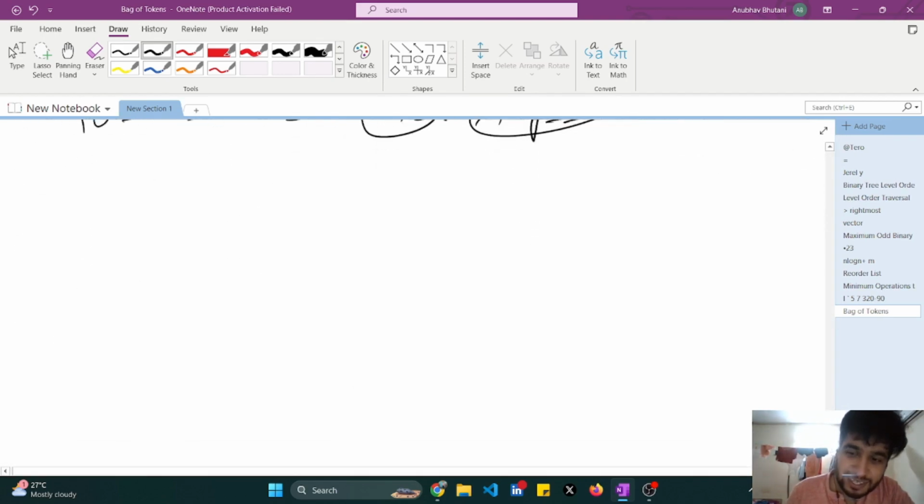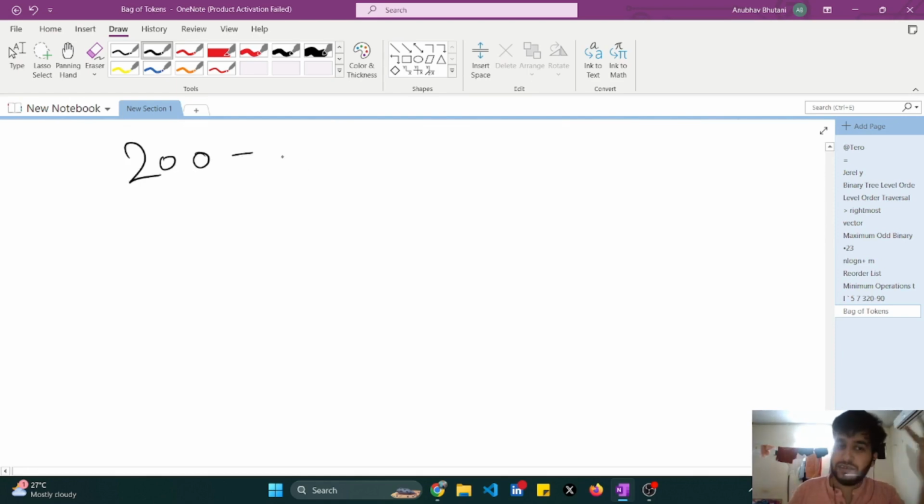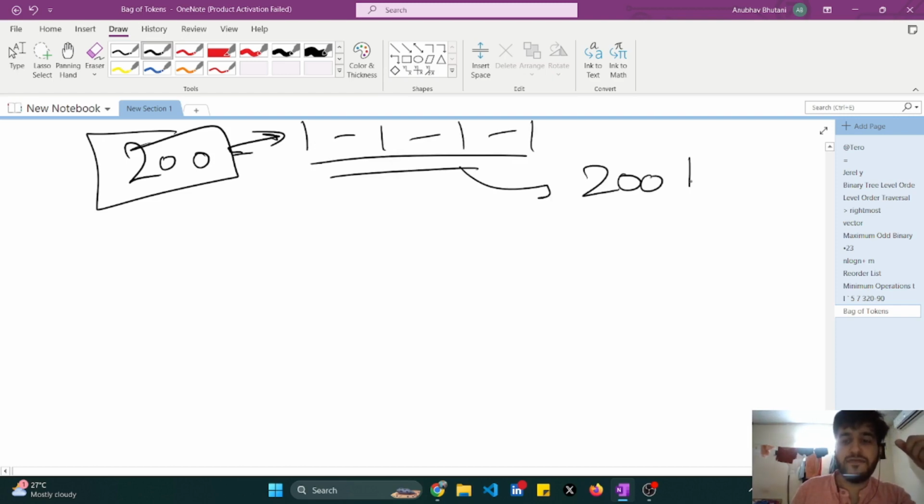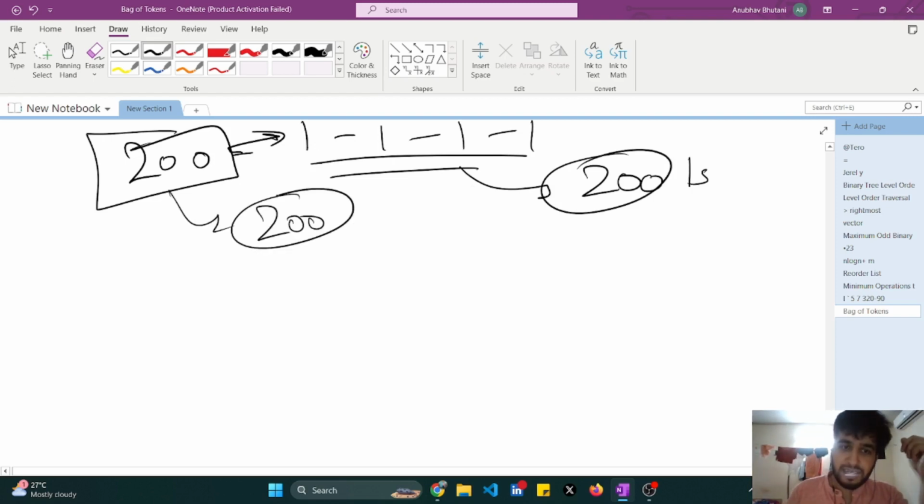So this is the same concept. If you have 200 and you have to subtract such that each operation can give me a score, what is the maximum score that I can get from 200? Suppose I subtract 1 each time, 1 minus 1 minus 1. I can basically subtract 1 from 200, 200 times, so my score can go up to 200.